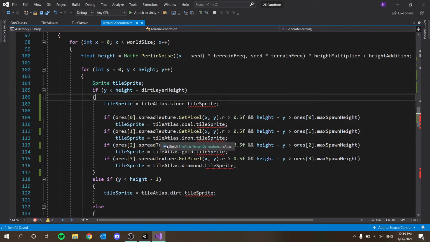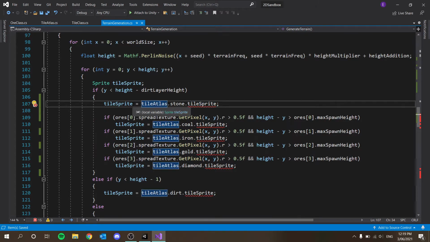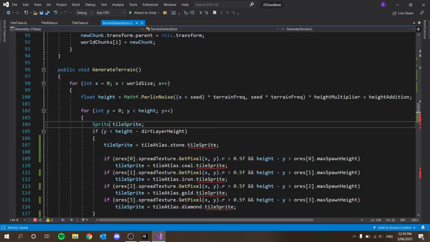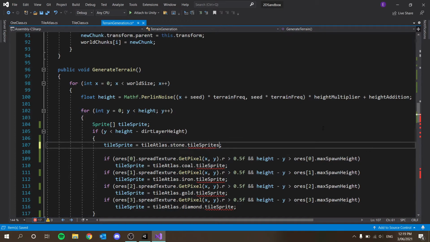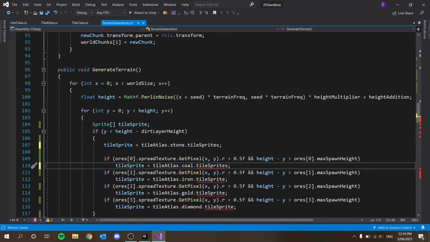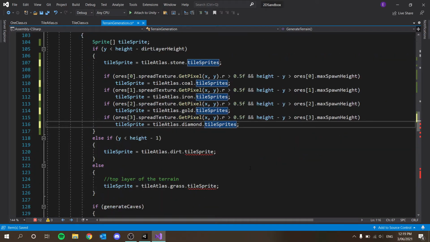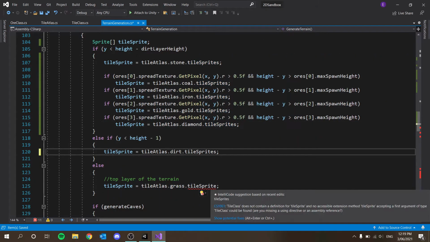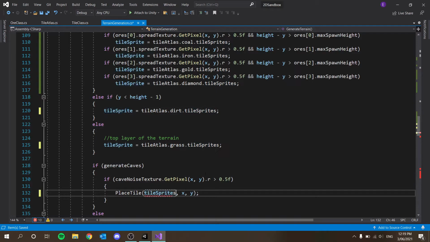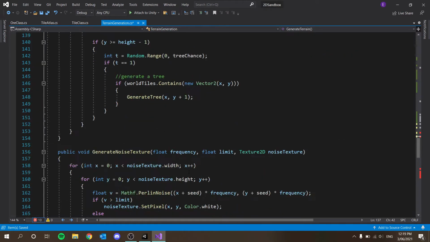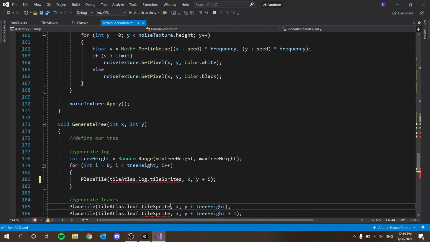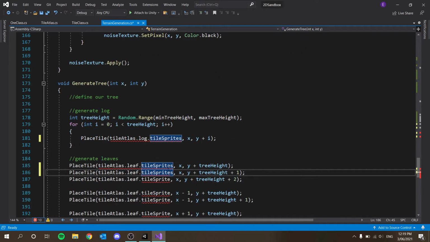So what you have to do is every time you generate a tile sprite, I'm going to change this sprite to sprite array. Tile sprite equals stone.tilesprites, and then just add the s to all of these. So rather than passing one sprite in, I'm just passing multiple. And is that going to work for me? This log.tilesprites.